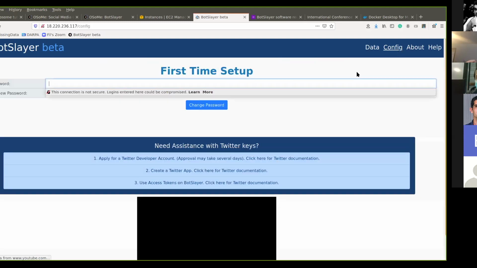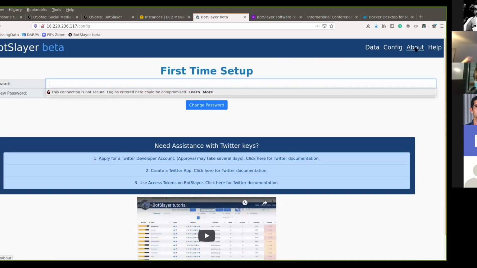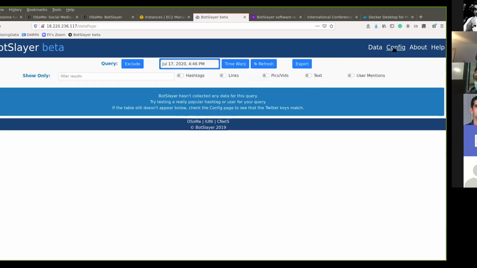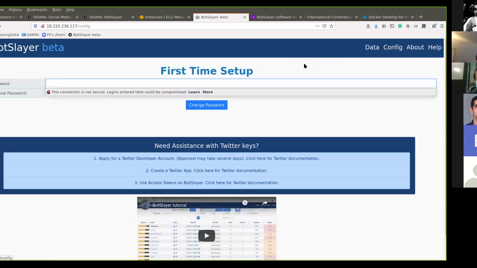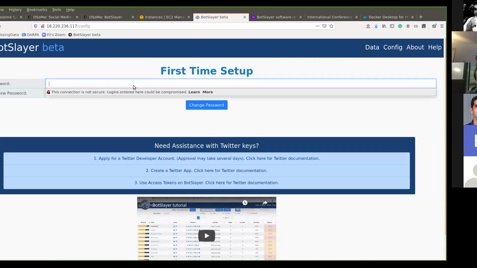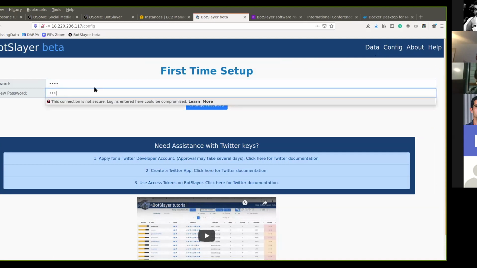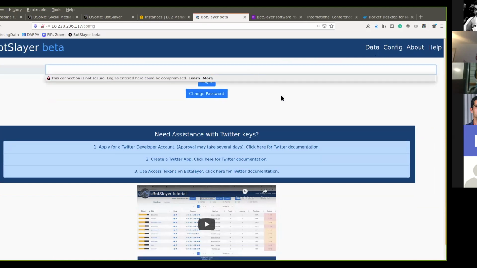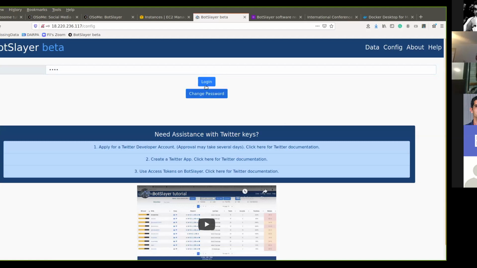And therefore, we'll click on config. So on top of this, there are options. The data is the data dashboard. And click on config, and this is a fresh instance, and therefore you can set up your password for that instance. For me, as a lazy person, this is a demo, and therefore I'll just punch in some very simple password. And once I set it up, I can punch in the password again and log in.